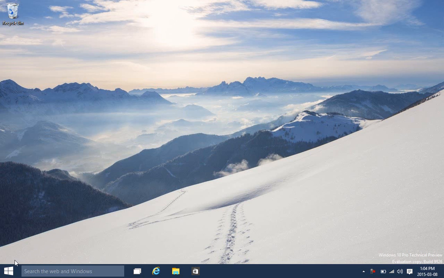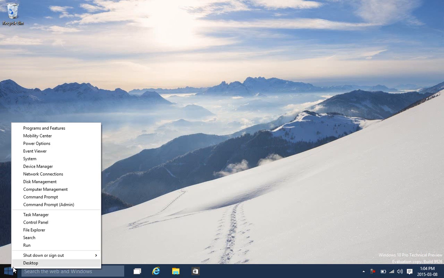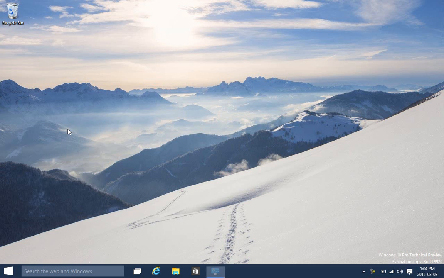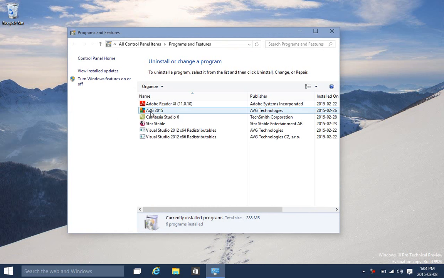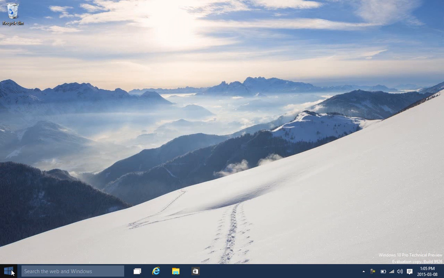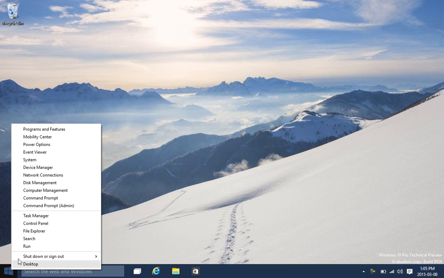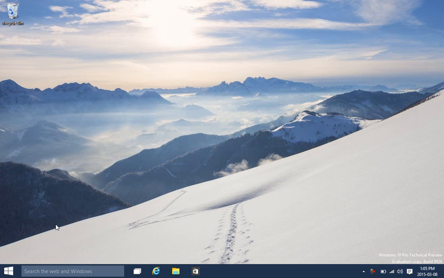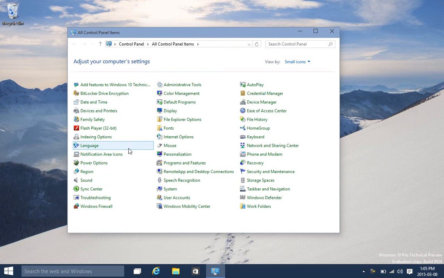So one of the other hidden areas in the Windows 10 is if you right click on the start button, then you have access to things like programs and features, where you can uninstall a program or make changes to it. And also right clicking on the start menu accesses all kinds of other options like the task manager and the control panel. And the control panel is just like the older versions of Windows, where you'll find all the other options that are in a more familiar format.